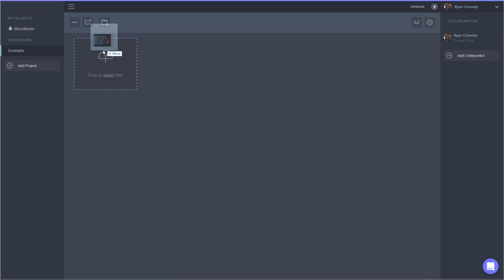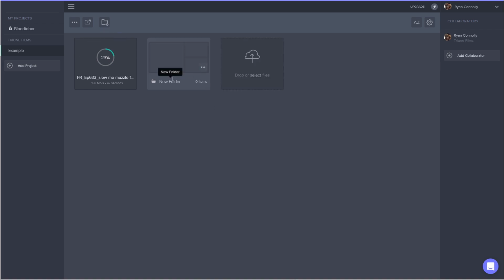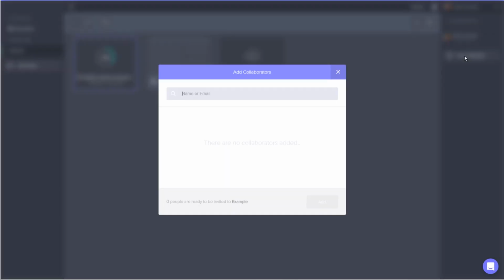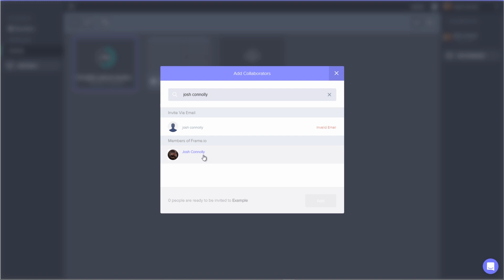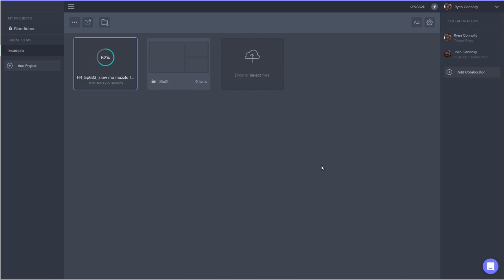Now I can drag and drop whatever file I'm looking to get feedback on or share with a team member. You can also create folders inside your project to organize better so that you can get your whole team in there, staying up to date on what everyone is doing if that's what you wanted. But now I'll add Josh to the team here by clicking Add Collaborator and adding him in. So now Josh can jump in, take a look at what I uploaded, and give me feedback.